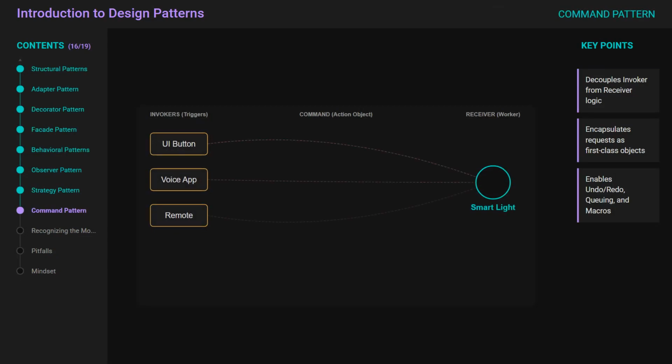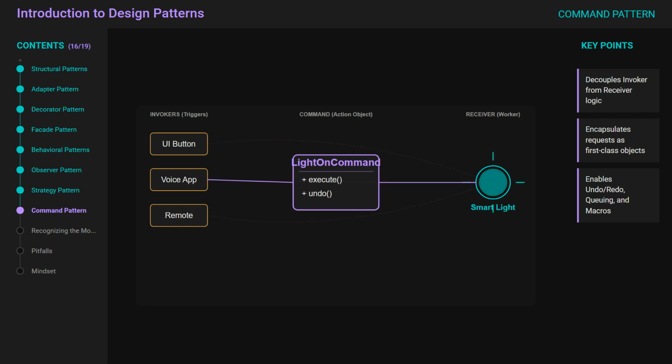You're rushing out for work, coffee in one hand, laptop bag in the other, and you say, "Turn off all lights." Instantly, your smart assistant handles it. Later, you remember you left the porch light on, so you tap undo in the app, and that one light comes back. You didn't manually call each bulb. You issued an action, and something else executed it.